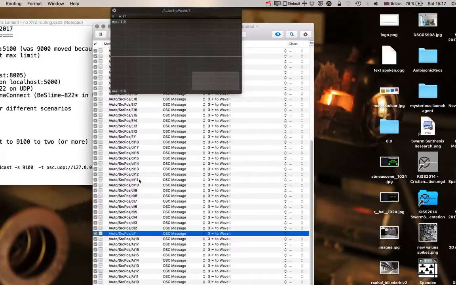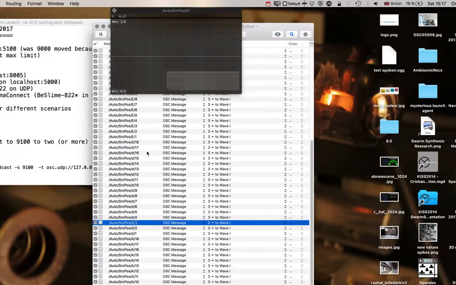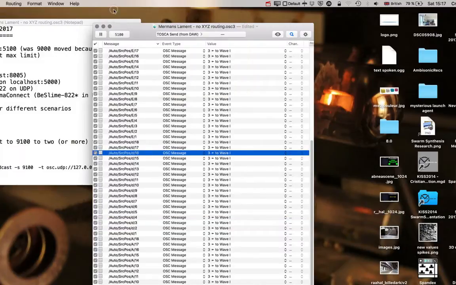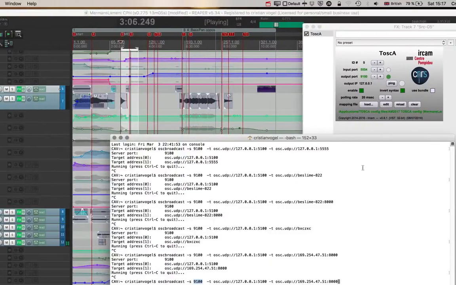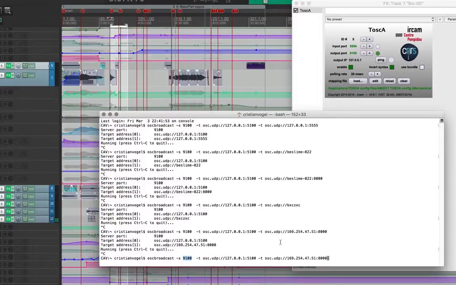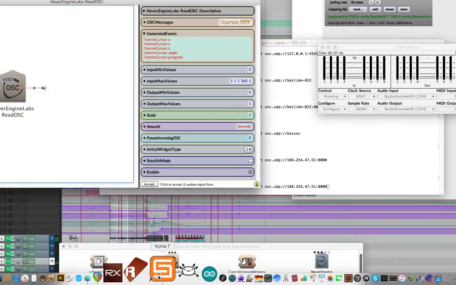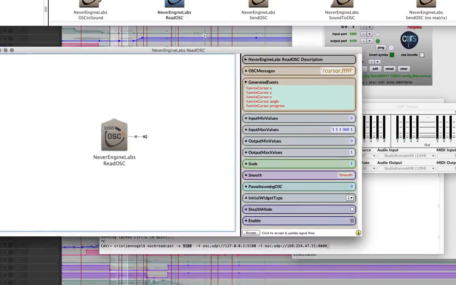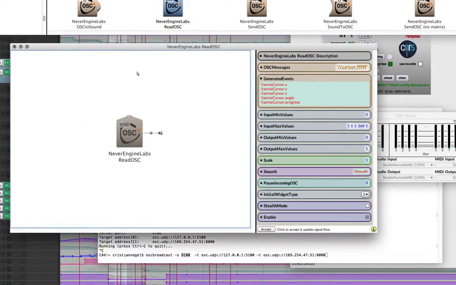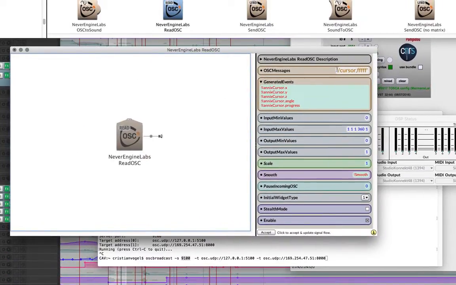There's not much going on right now, but I do know they're coming in, and then it's also forwarding them to Kyma. So let's see if Kyma is listening. The way to do that is to configure the NeverEngineLabs ReadOSC to receive all those messages and then generate some events based on them.